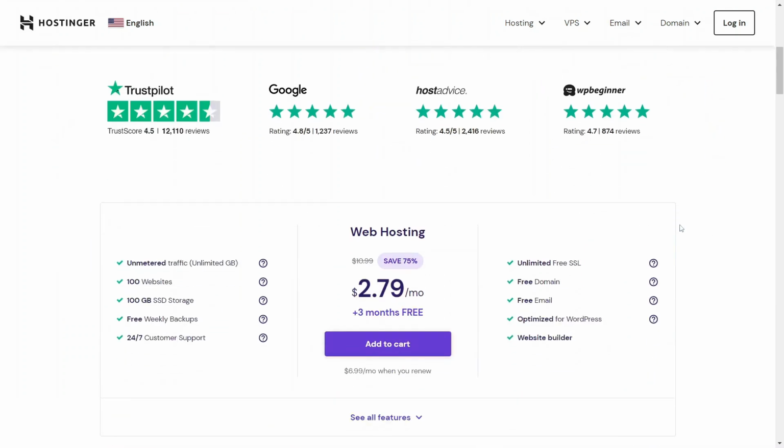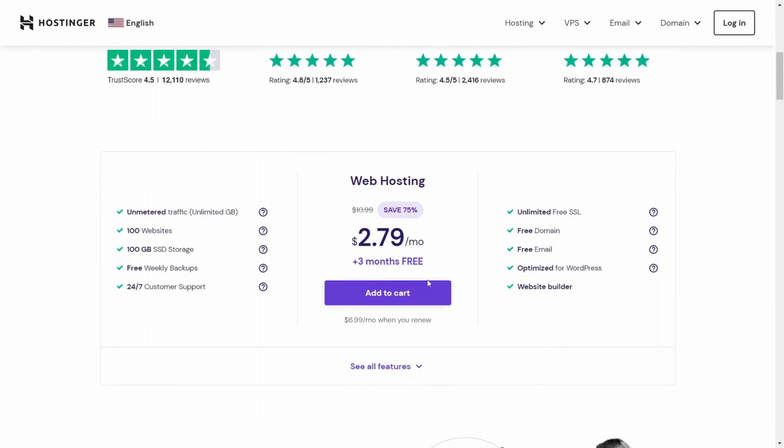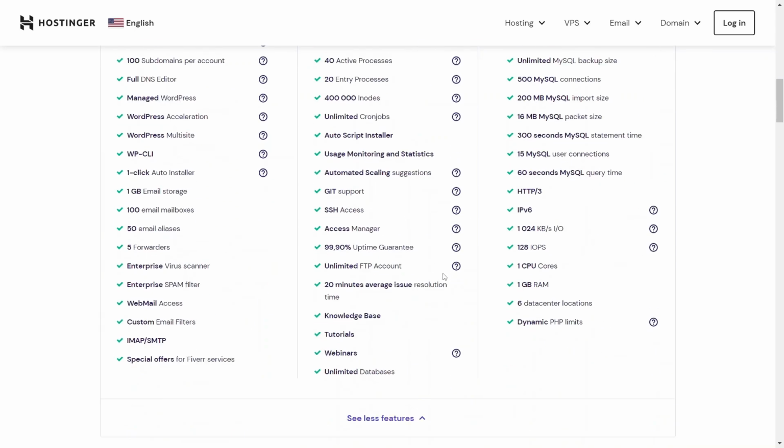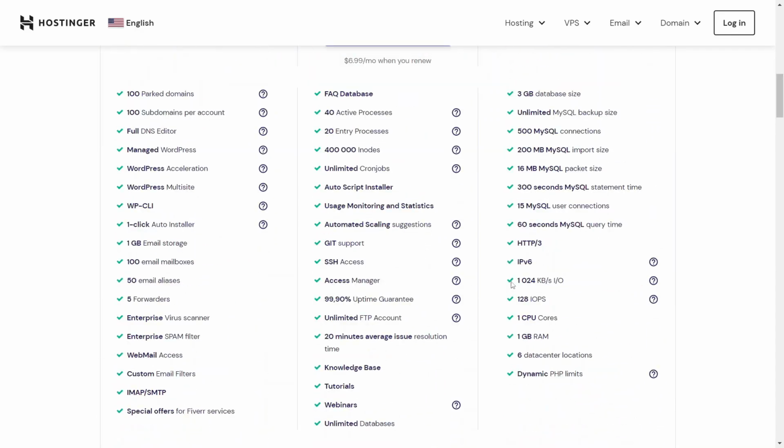Let's go ahead and check out some of the web hosting packages that they have. And right here is their premium shared hosting. For only $2.80 per month, you are going to be able to host 100 websites. They give you 100 gigabytes of SSD storage, as you can see here, free weekly backups. They give you a free domain name. How cool is that? For most hosting providers, you actually buy the domain name separately. Here they give you a free domain name and a free email as well. So they give you a bunch of other stuff that are very cool and very helpful as well.